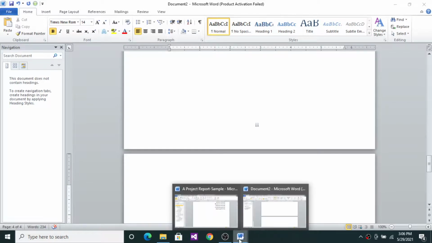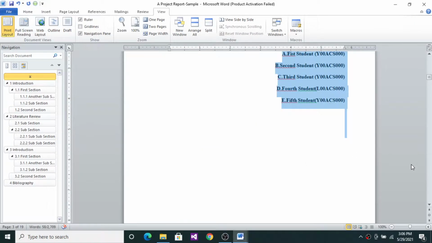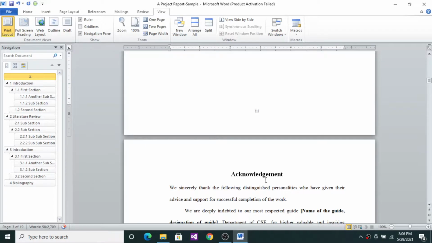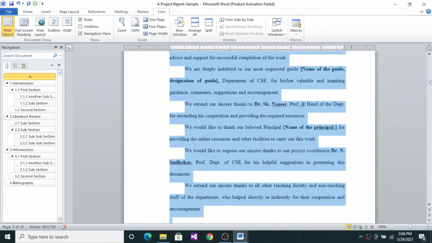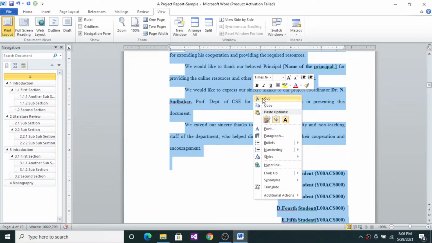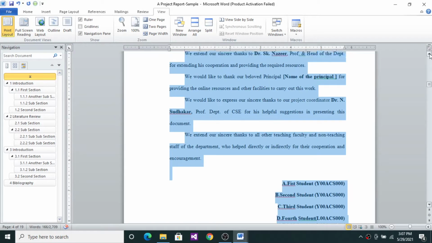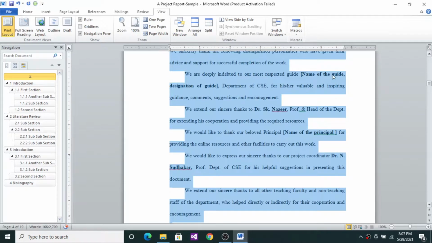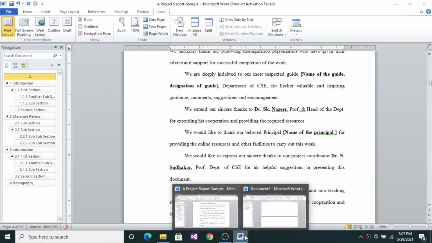And then let me go to the department given project report. Let me see what is there next. Acknowledgement space is there. So let me copy the acknowledgement page. Please don't forget, on all these pages there are placeholders. Name of the principal is there, head of the department is there, your guide name is there. So please fill all those placeholders. Name of the principal, for example, here, and then name of the guide and designation of the guide. So these placeholders are to be properly filled.